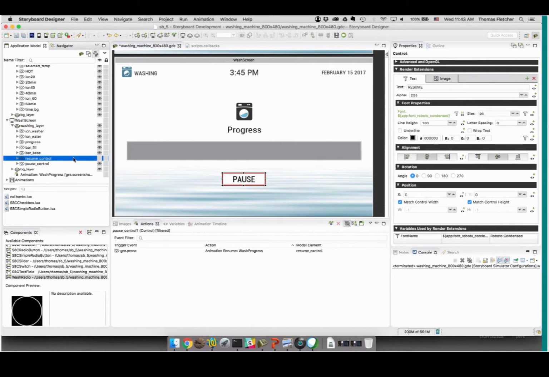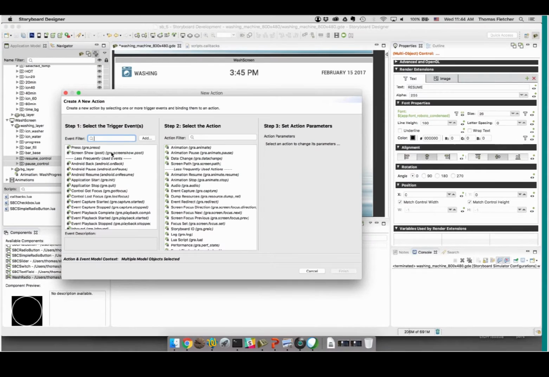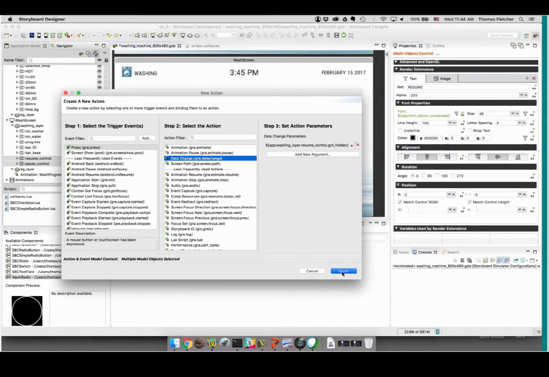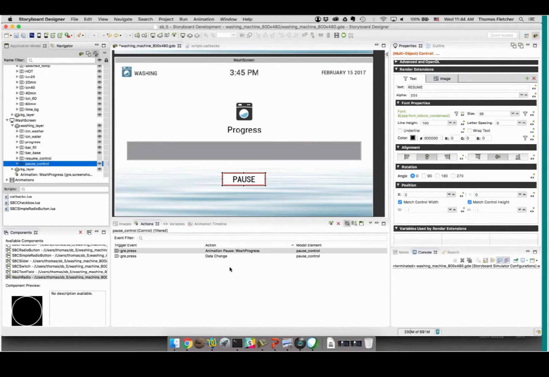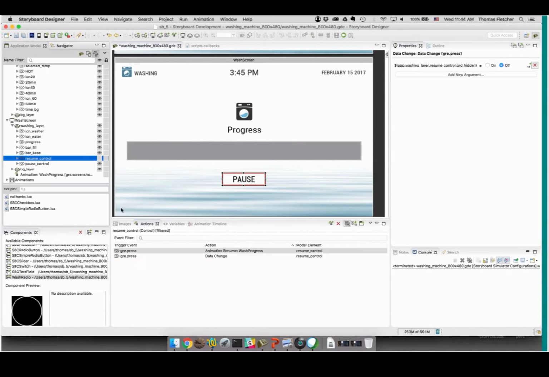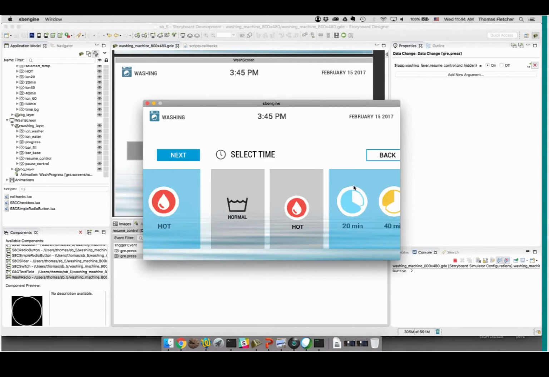By default, I'd like my resume to be hidden, and then when I press pause, I will have a data change action here. Let me go in and create an action that is on a press. We'll do a data change, and I'm going to use not a context relative key for resume because I'm putting it on two different controls. Hidden, finish, finish. So now I've got, you can see here, pause, the data change, and I can change the hidden state to be off, and then on my resume, I've got a data change, and I'm going to make it hidden again, right?